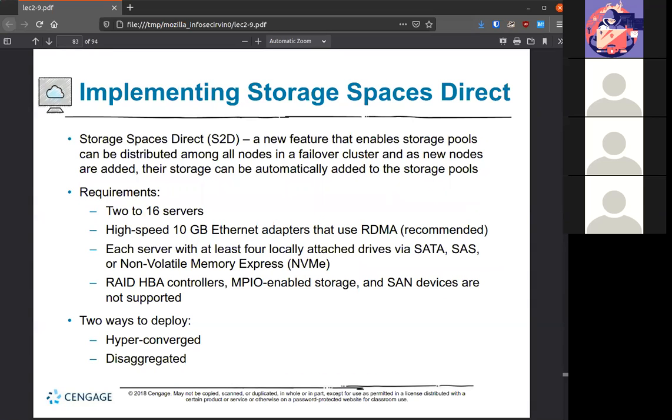The storage spaces direct can do storage pools among all the nodes. And then any new nodes that are added, their storage can be added into this pool. So you'll need at least 2 to 16 servers. A high speed connectivity would be recommended.